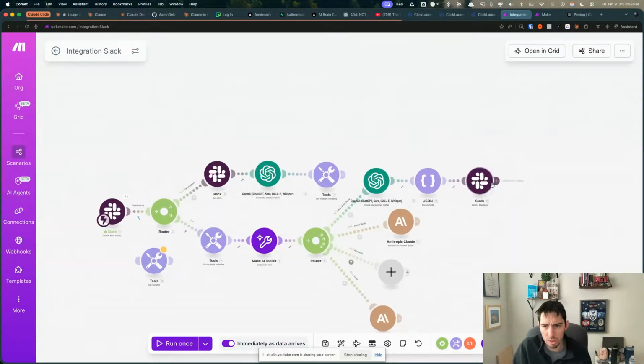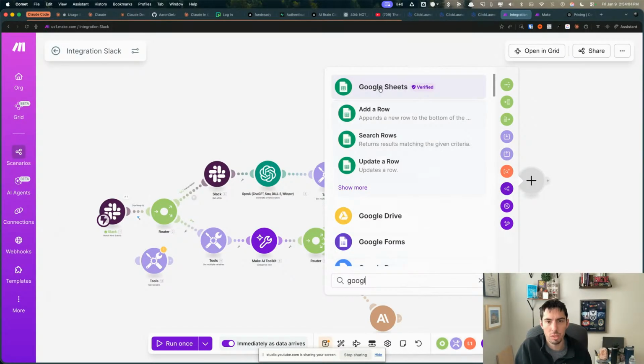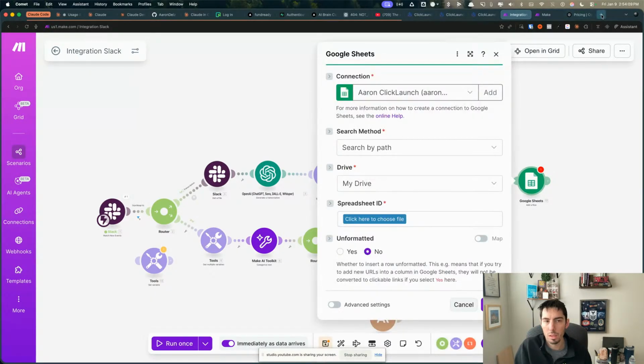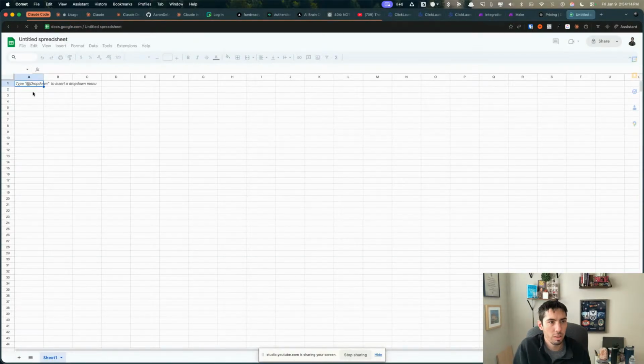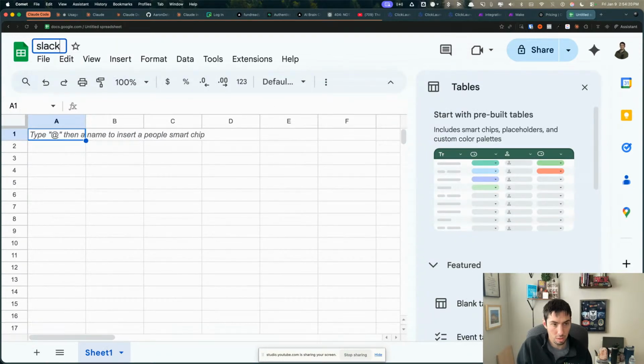The other thing I want to do is add in Airtable or Google Sheets. I'll just do Google Sheets for now. I'm going to do add a row. I'm going to go to sheets.new, start a new spreadsheet. I'm going to zoom in here. Let's call it Slack voice or Slack messages from ideas, whatever, something like that.